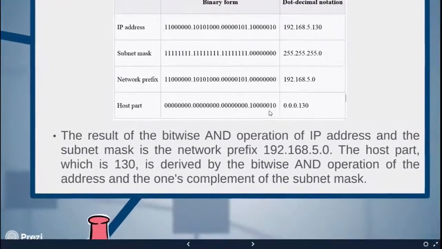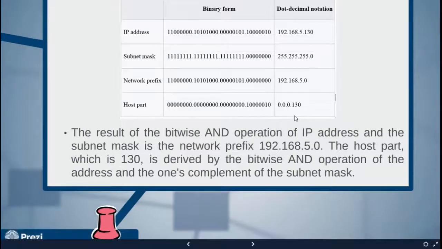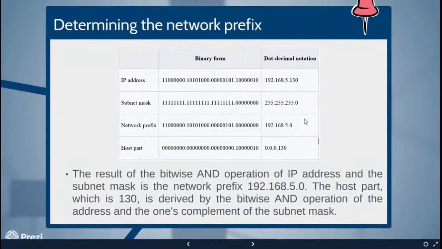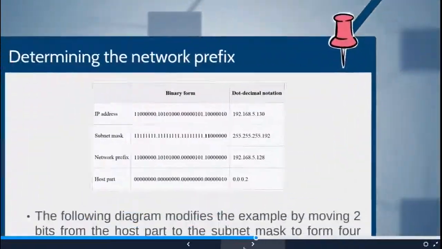Okay, and then we're going to perform examples later, so that you better understand and be able to get the concept. Okay, so the result of the bitwise AND operation, as I mentioned earlier, you have to perform the logical AND operation.